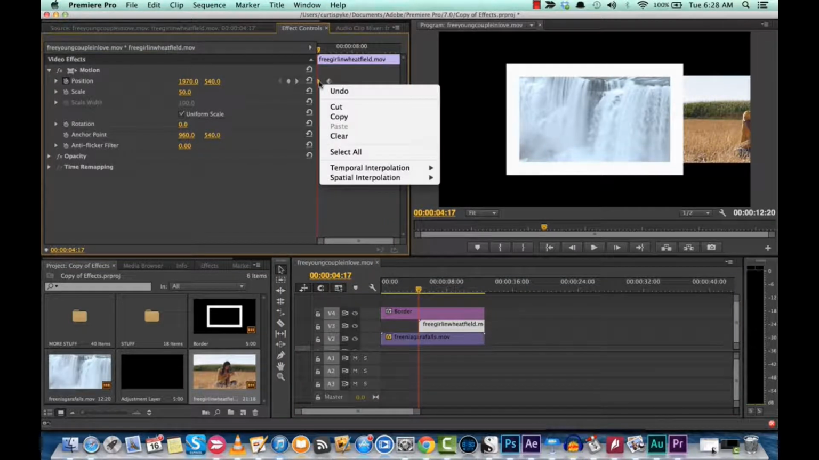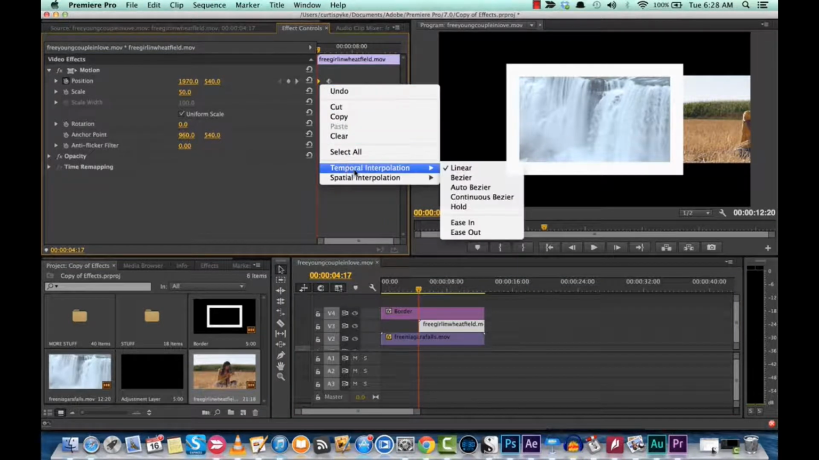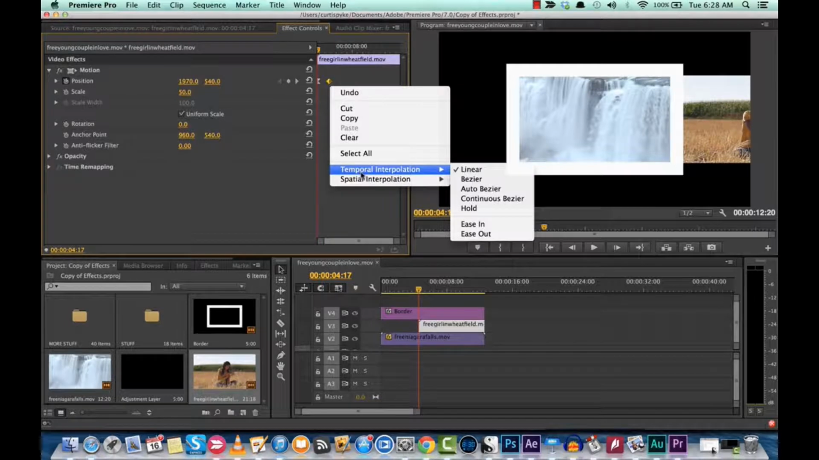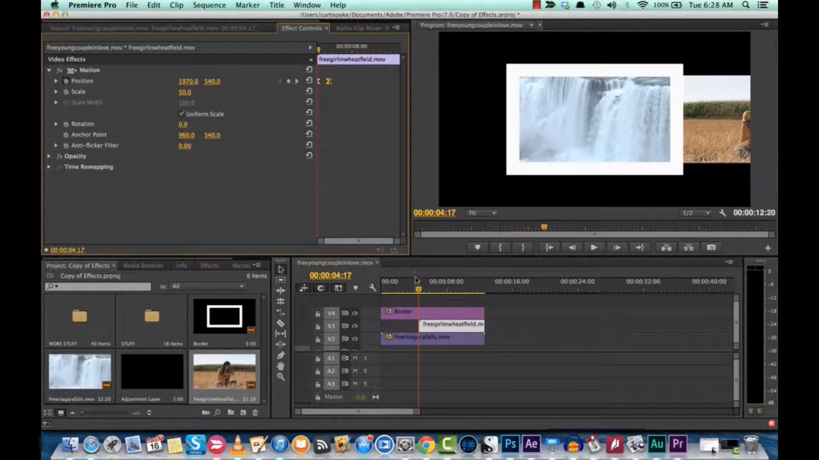You want to right-click them, go down to temporal interpolation, and then on the first one you want ease out. That's counterintuitive because you would assume it's easing in, but it's actually easing out because it's coming out of the timeline. And then this one here, we want to temporal interpolate it to ease in. This smooths out the movement, so it goes in at a nice smooth rate.